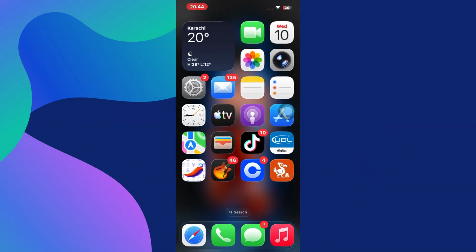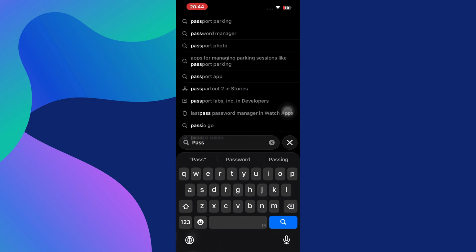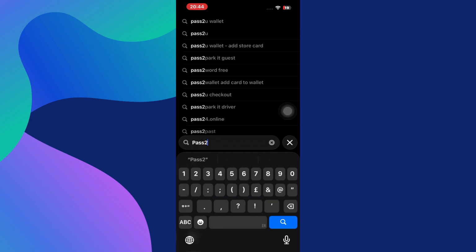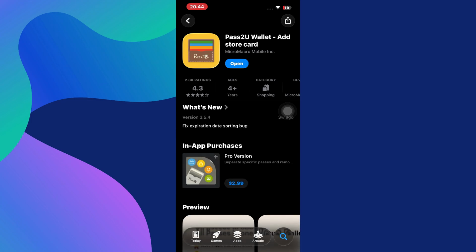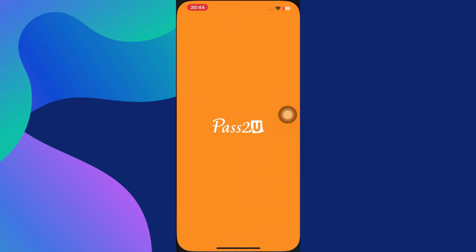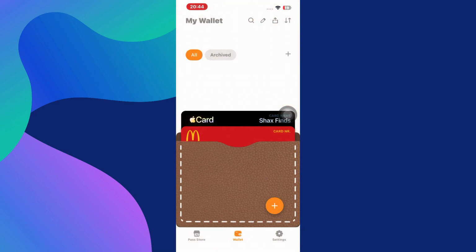So in order to add your door access card to Apple Wallet, you have to follow these steps. First, open the App Store on your iPhone and search for an app called Pass2U Wallet. This app is designed specifically to digitize physical cards and make them accessible directly from your Apple Wallet. It's free, simple to use, and supports a variety of pass types. Once you find the app, tap install, and if you already have it installed, just open the app to get started.